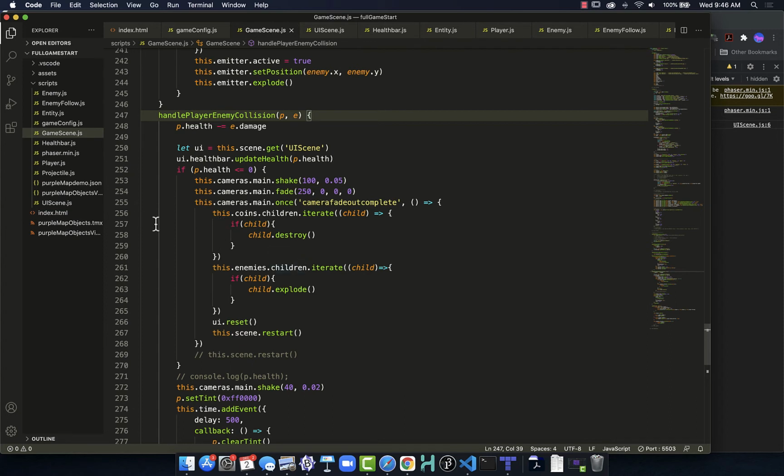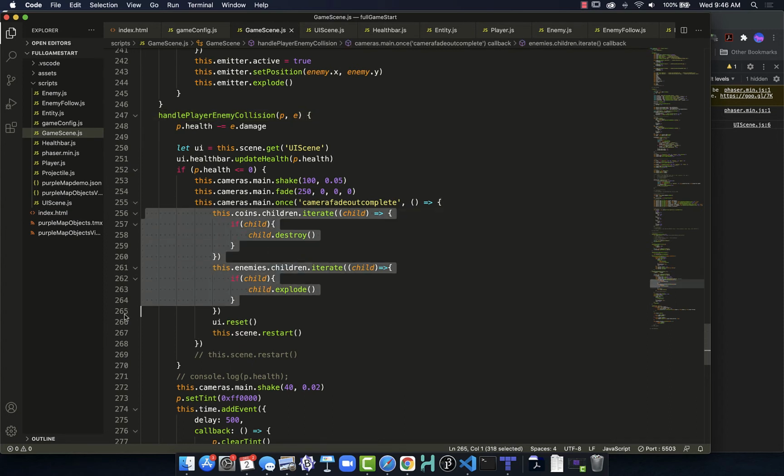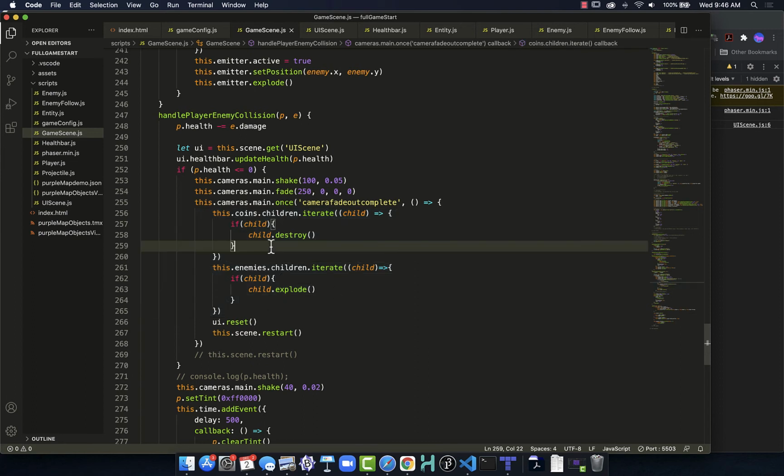Now I do want to just comment about these two things. Sometimes there's some weird glitches where either coins or the enemies don't seem to want to reset between scene restarts, and this guarantees all the old ones are gone before the scene restarts, and that just seems to be a little housekeeping item that causes fewer glitches in the process. So that explains the bug there.